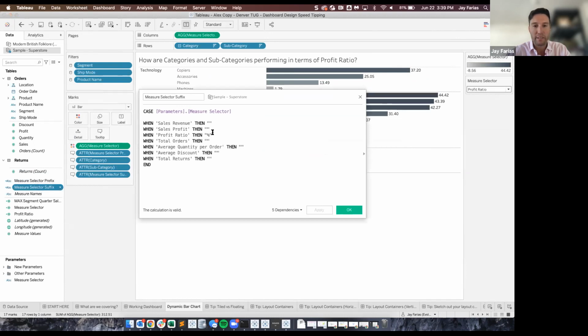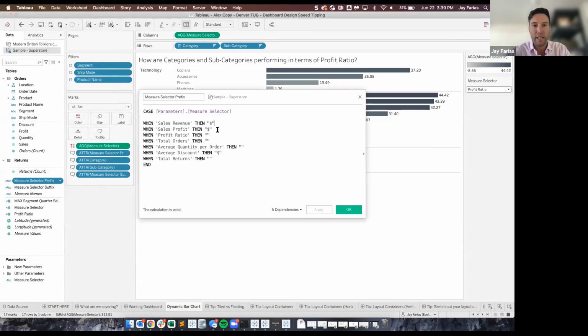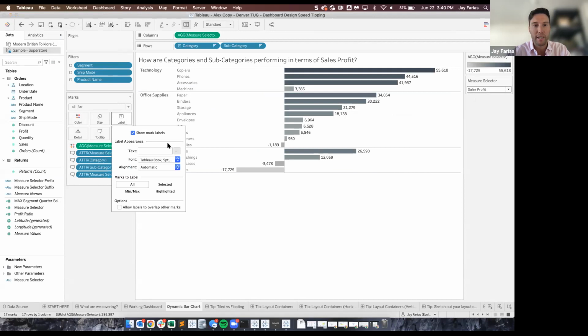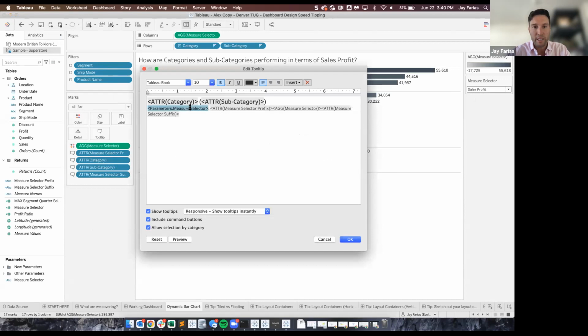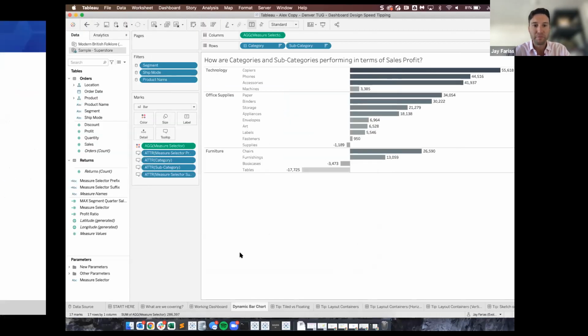You actually only need this one, you can do else null. But percent sign when profit ratio is selected, and then for her prefix, she has dollar signs in front of sales revenue and sales profit and average discount. She has those inside her tooltip. So we can see the prefix, the measure selector, and the suffix right here. So that's pretty cool. Again, you can do that here, but you can't do that on the axis. That would be nice. That's what Sean was referencing earlier.